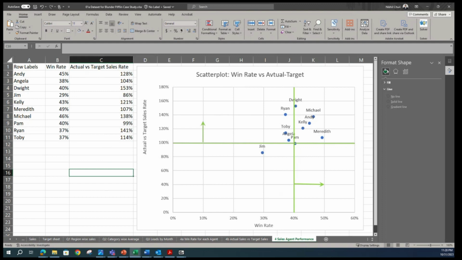So now let's read this chart. Let's say if the salesperson has a win rate of more than 40%. So you can see here, Pam has a win rate of 40%. Then we have Dwight, we have Kelly, we have Andy, Michael, and Meredy. So these agents have a win rate of 40% or more, so they exceed this performance. So these are considered good win rates. You can see their sale efficiency is high or good.